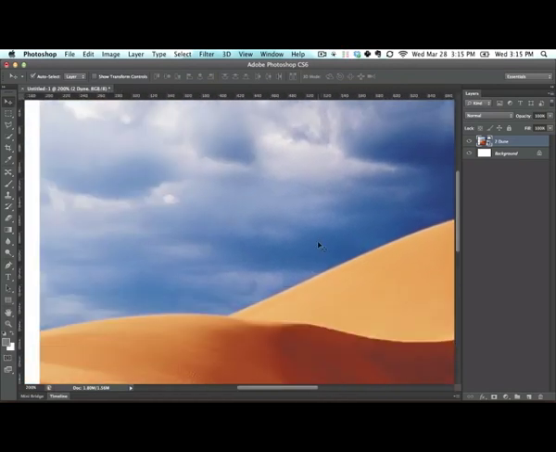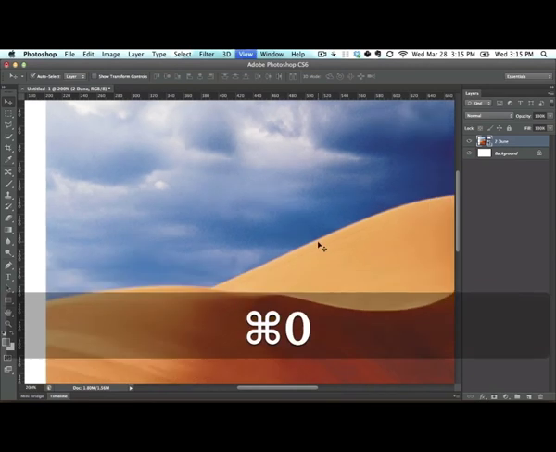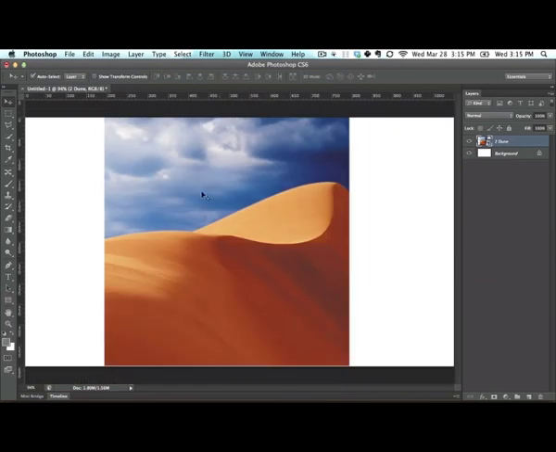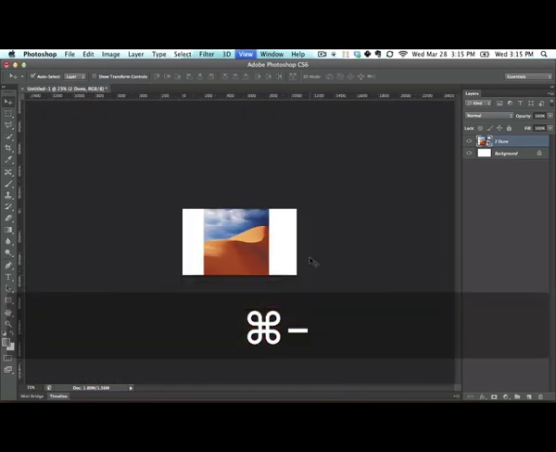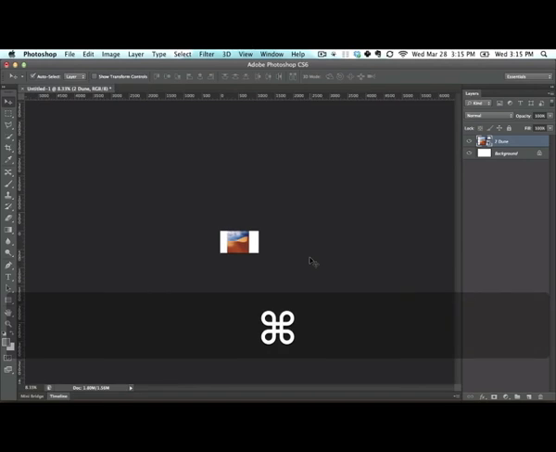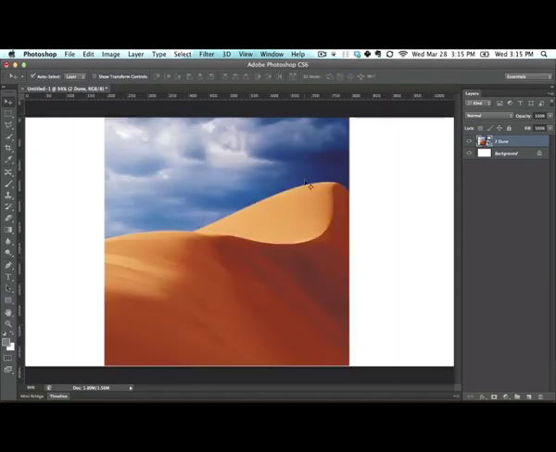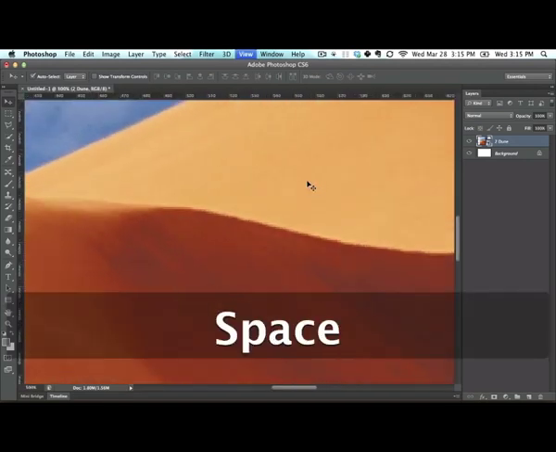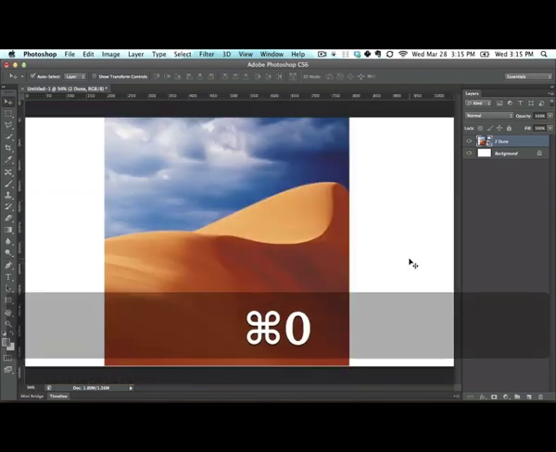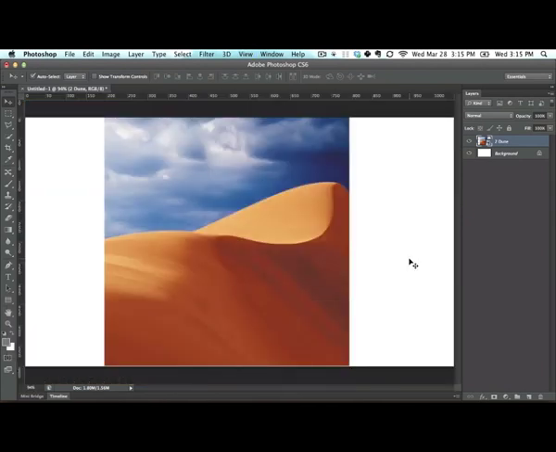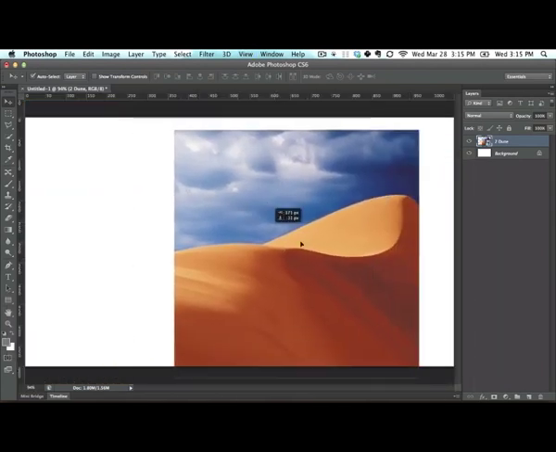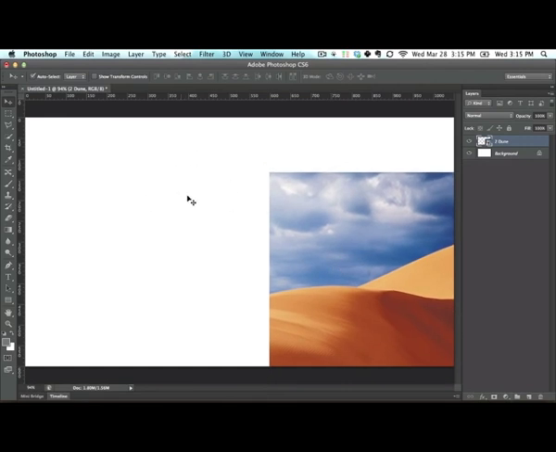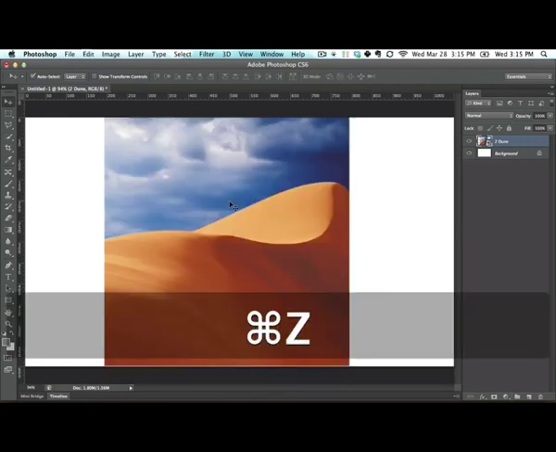If you hit Control 0, you can have the canvas fit to your screen. So if I zoom out a bunch, and then I hit Control 0, it all fits to my screen. Same if I zoom in, I pan around a bunch, Control 0, fits to my screen. Let's say that I move this a little bit around and I decide, oh, I want it in the center. Control Z undoes that action.